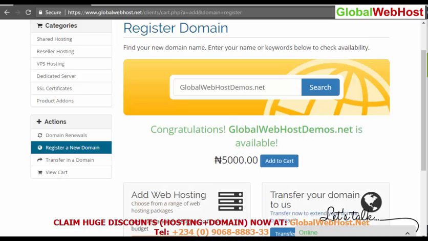So we search. Congratulations, GlobalWebHostDemos.net is available. So once you see this, that tells you that whatever domain you are searching for is available for you to register. So the next thing you need to do is to add to cart. But in case you see that it is not available, that means you can change the extension, maybe to .com, .biz, .ng or whatever, to get your precise domain, or you change the domain name completely. That means it has been taken and you cannot register it again. So the next thing we need to do is add to cart.